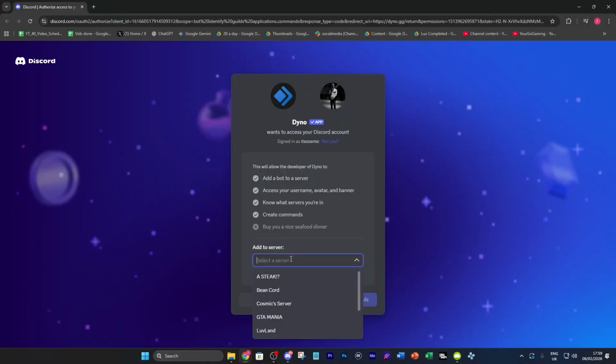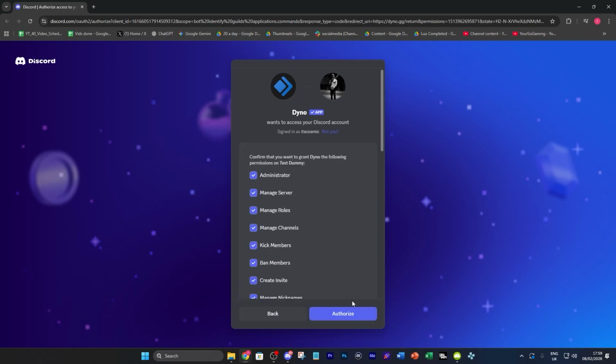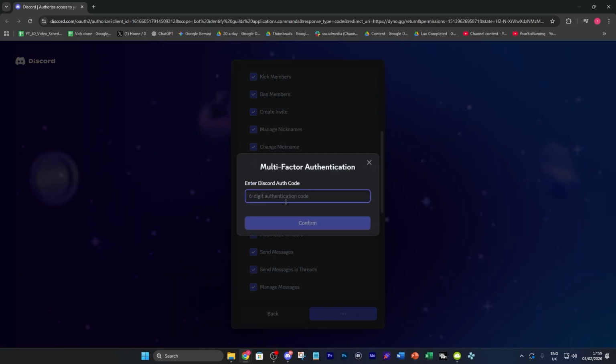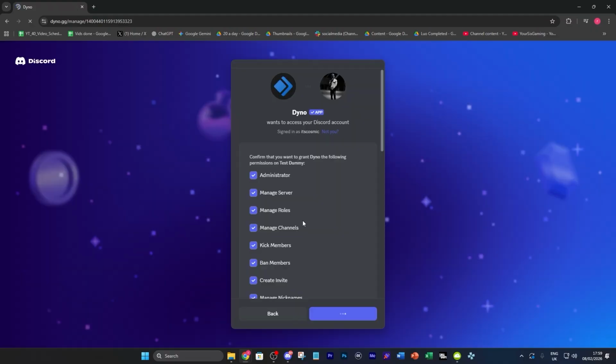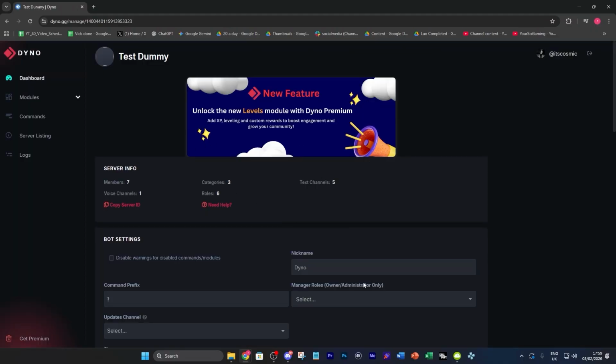So it's going to look something like this. It's going to ask you what server you want to add it into. I'm going to put it into this one. Go ahead and press continue. Authorize all of this different stuff. And then it's just going to ask for an authentication code if you have your Discord linked on two-factor authentication. And once you go ahead and give it that, it's going to look something like this.